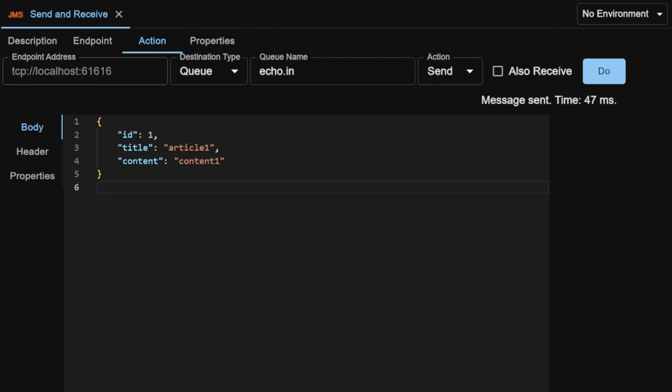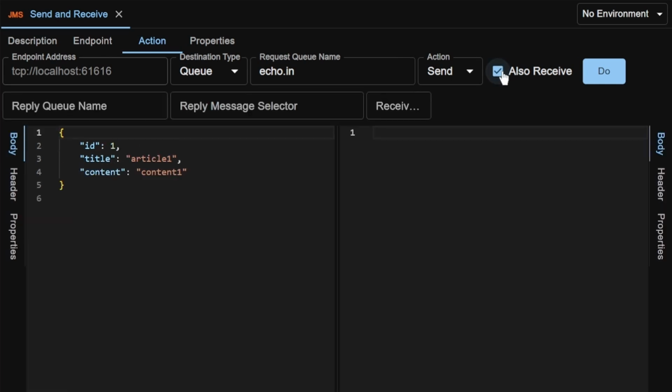In the JMS request we just created, check the also receive option and set the reply queue name. So that the JMS request not only sends a message to the request queue, but also receives a message from the reply queue. We also changed the message body a bit to differentiate from the previous message.